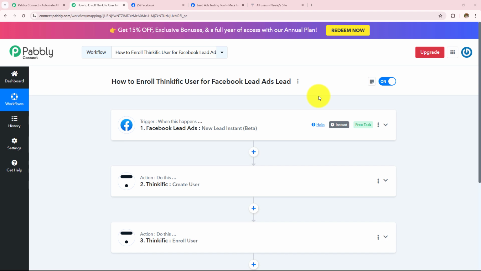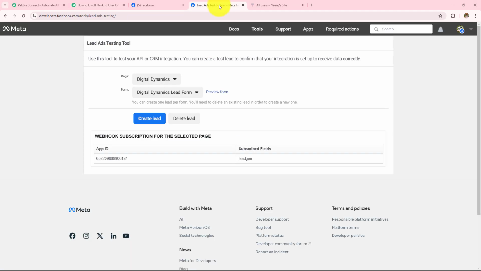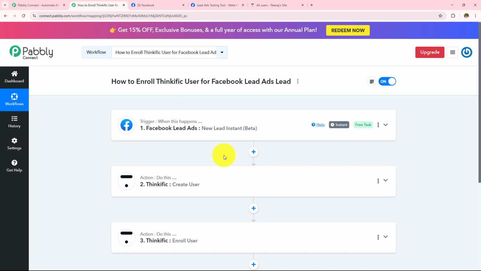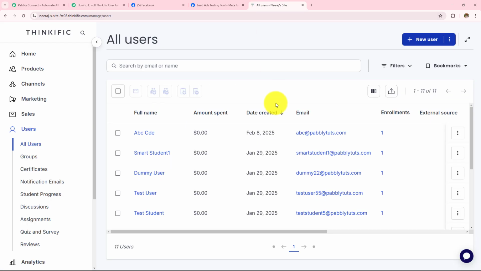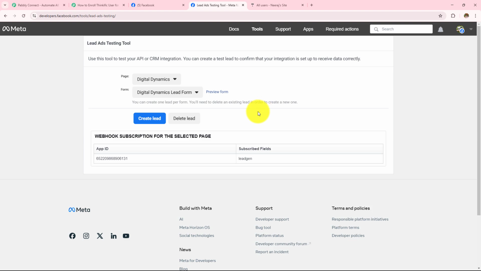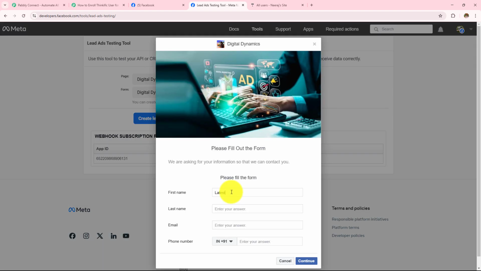For this, I have created an automation workflow where I have built connection between Facebook lead ads and Thinkific with the help of Pabbly Connect. And now we are going to check this automation workflow once. For that, I'll be generating new lead in my Facebook lead ads. And if a user is created and then enrolled in my Thinkific account, this means this automation workflow is working fine. So here I'm going to open my form, and here let's say I'm going to add some dummy details.